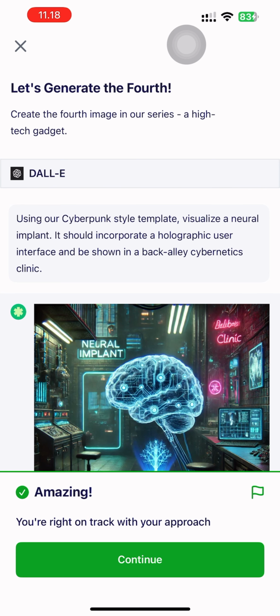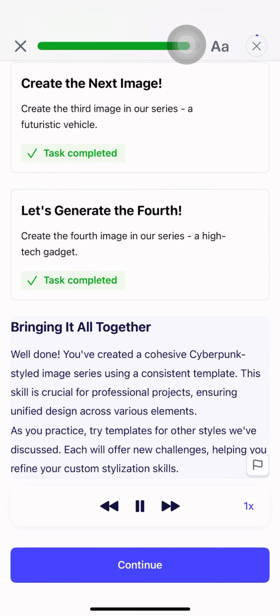Bringing it all together. Well done. You've created a cohesive cyberpunk-styled image series using a consistent template. This skill is crucial for professional projects, ensuring unified design across various elements. As you practice, try templates for other styles we've discussed. Each will offer new challenges, helping you refine your custom stylization skills.